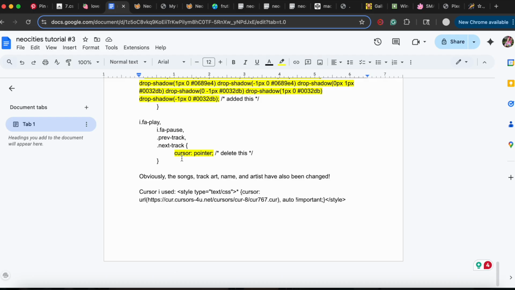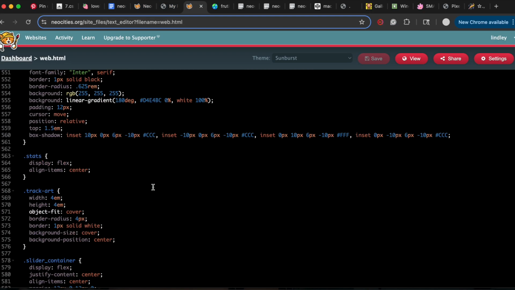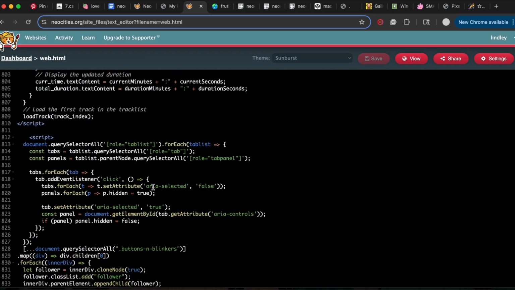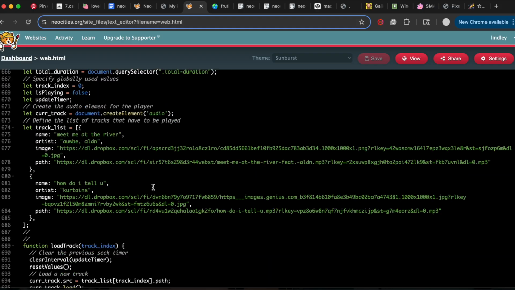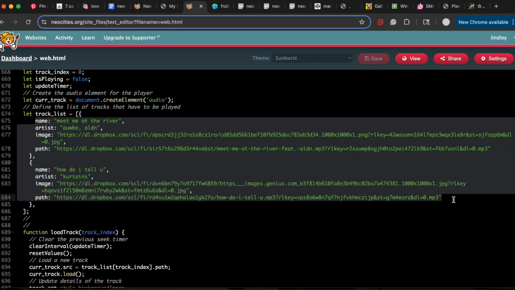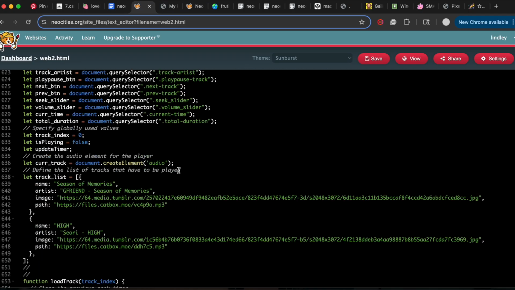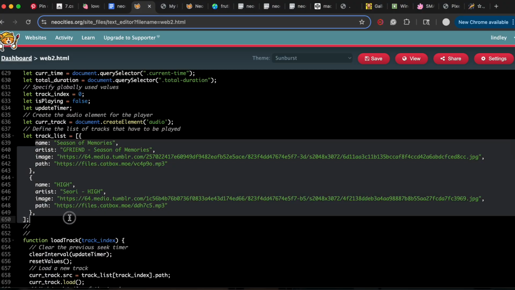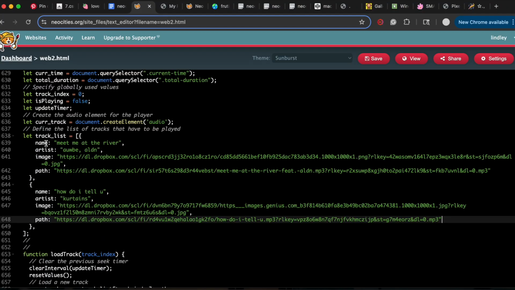And then obviously the song names, the track art, song artist, and the song itself will all be different depending on what you decide to add and how many songs you decide to add. So I am just gonna copy what I had already implemented, but I'll explain what you would want to change. These are the default songs that come with it. We're gonna replace it with my song, so you can change the name, the artist, and then the image and the song, which I just recently made a video about how music players work, so that will be in the description as well if you want to check that out.